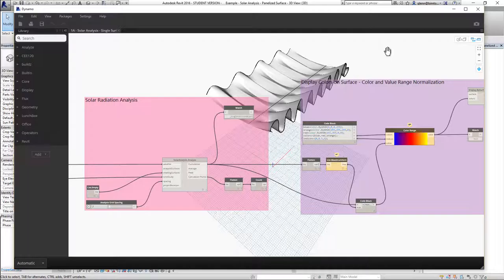And then out of this node, based on the results, we're going to go through and figure out a whole range of values for the solar radiation that hits that surface. And then put some color coding on here just to go through and see what it looks like.